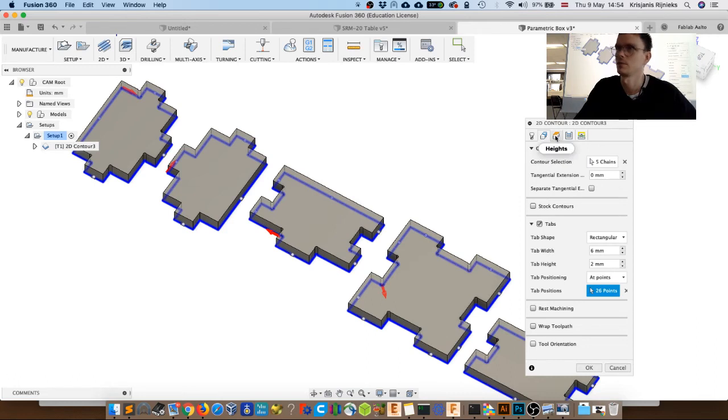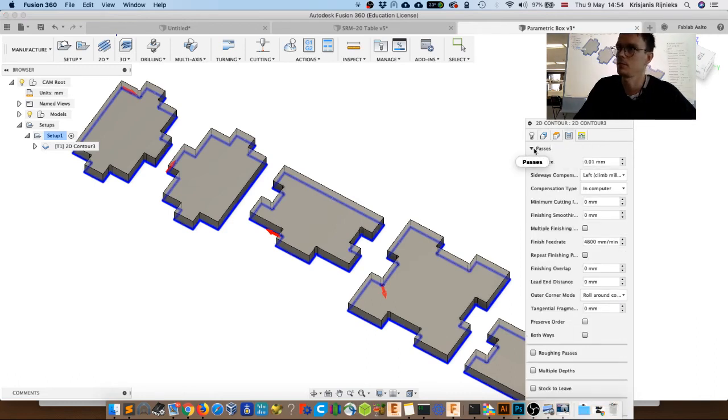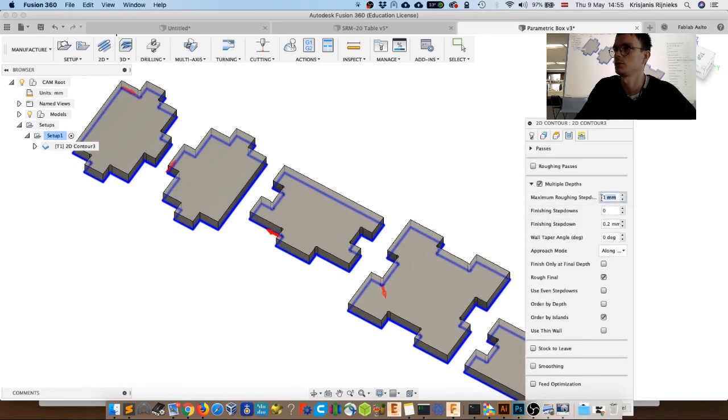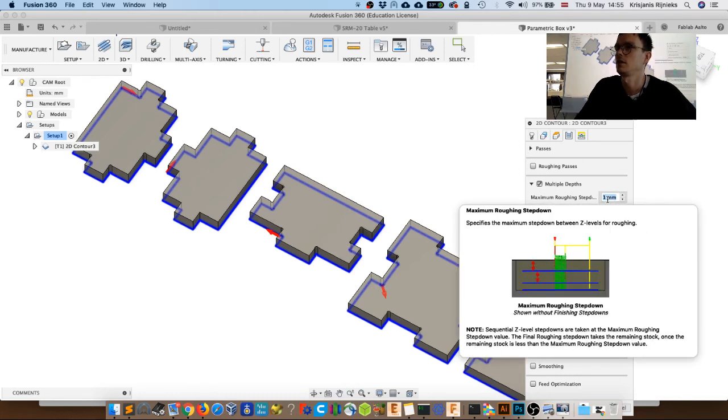Heights, we're not going to touch them. Then passes. For the passes, this is all right. It's okay not to touch that. But what is important is to select the multiple depths option, and we can specify the roughing step down. Step down means how deep it is going to go per one iteration.